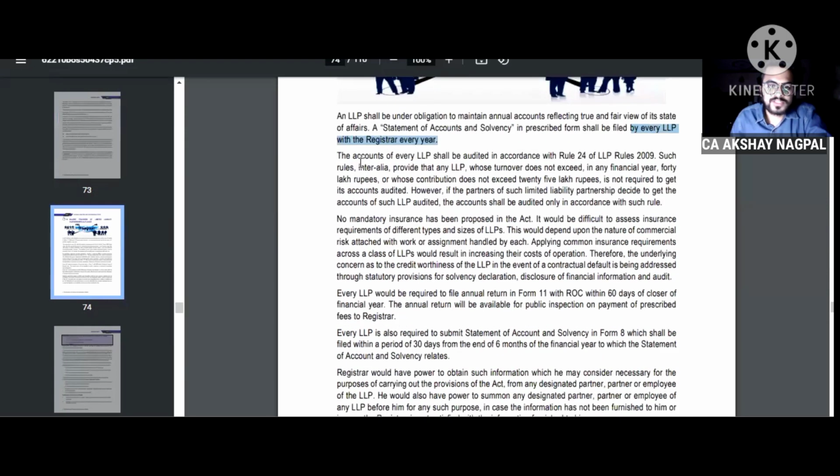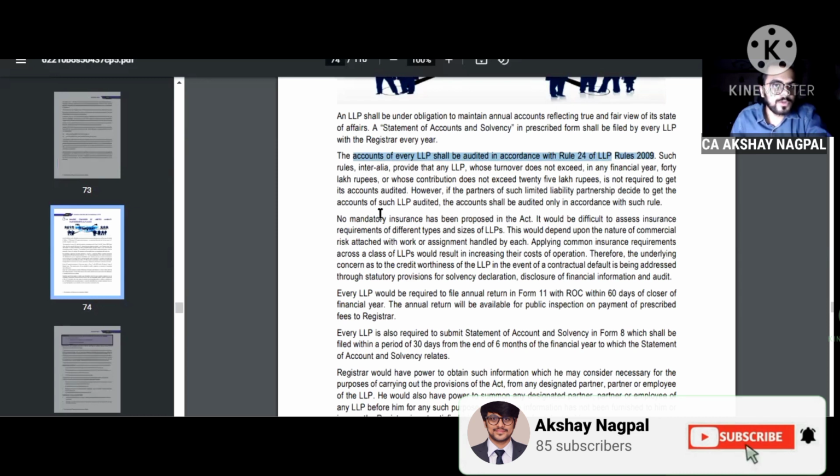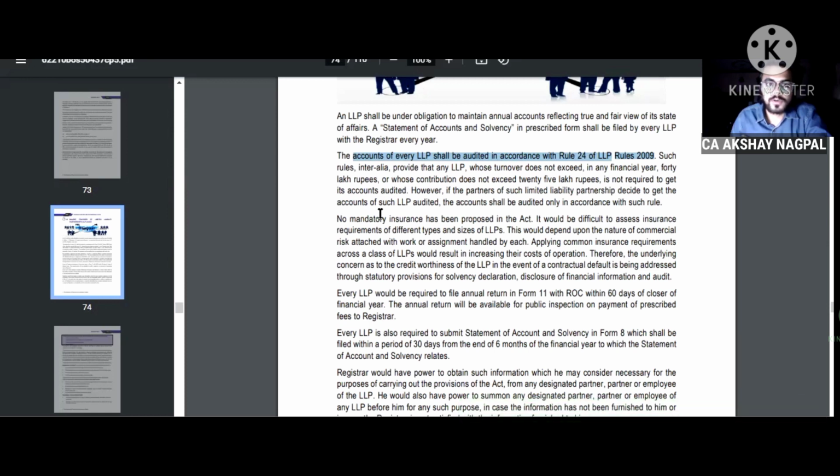All right. And the accounts of every LLP shall be audited in accordance with rule number 24 of the LLP Rules 2009. It talks about two things: if the contribution is up to 25 lakhs or the turnover is up to 40 lakhs, then they need not get the LLP audited. But if both conditions are satisfied, that is turnover is more than 40 lakhs and contribution is more than 25 lakhs, then they need to get themselves audited. So you can read this from here.